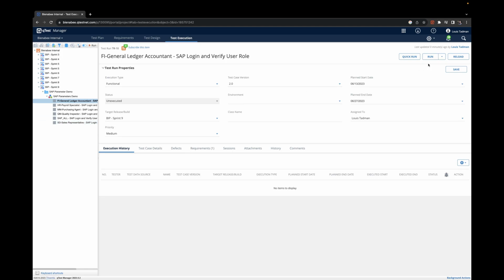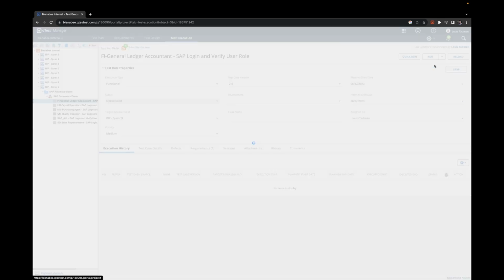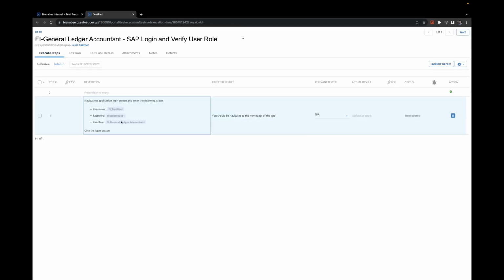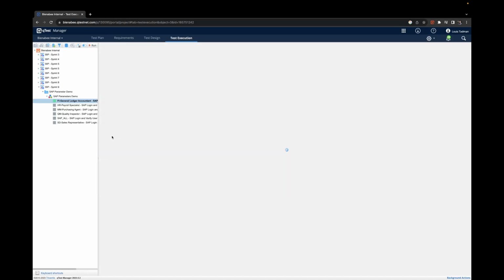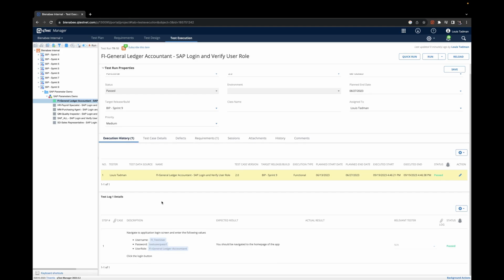In this case, I'm going to do a quick run with TestPad. And you can see how the parameterized data is represented in the test run and the test run history. So you always know what data was used during your parameterized test run. We'll go ahead and pass this really quick. We should, of course, probably enter an actual result. But for the sake of this demo, to keep it quick, we'll just go ahead and save. Go back to our parameterized test run, and we can see that our test run log leveraged parameterized data.